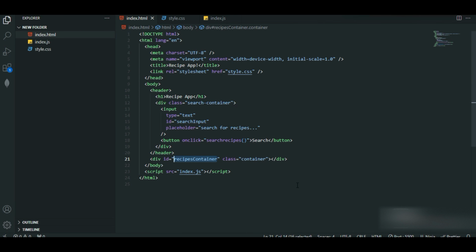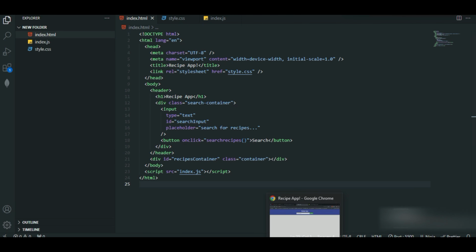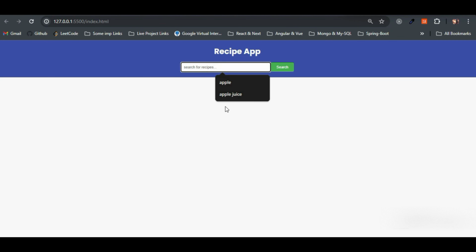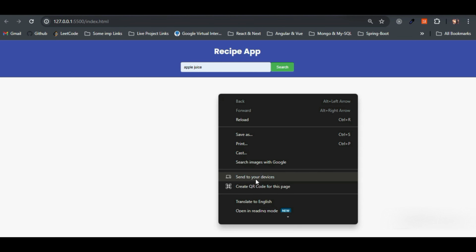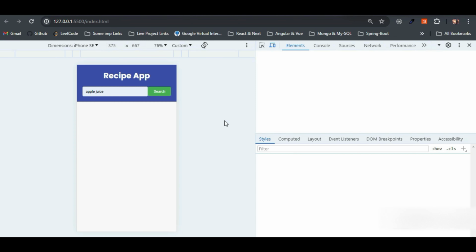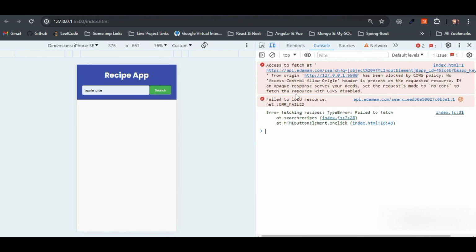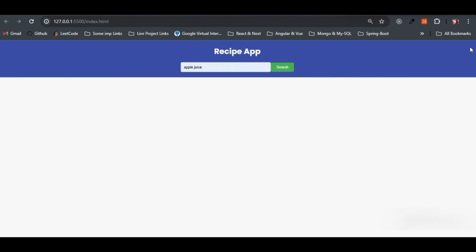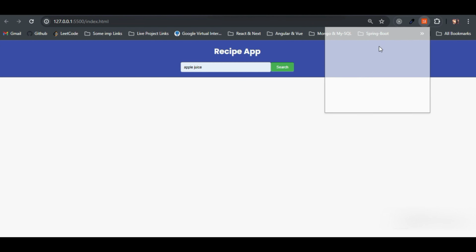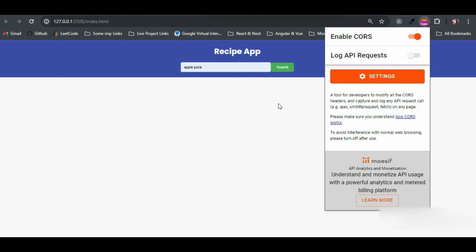Let's go to index.html. Let's just check, right? So let's check for apple juice. I'll just hit search. So nothing is happening, right? Let's just inspect. Search for what we have done. Then it has been blocked by CORS policy. So if we are getting the CORS issue, for that one, I have an extension called Moesif CORS. So I'll just enable the CORS.